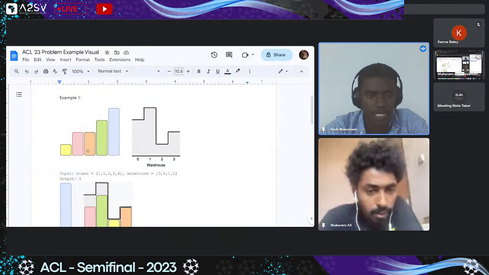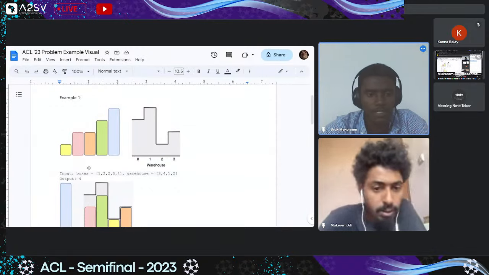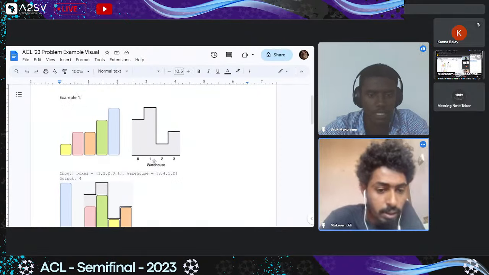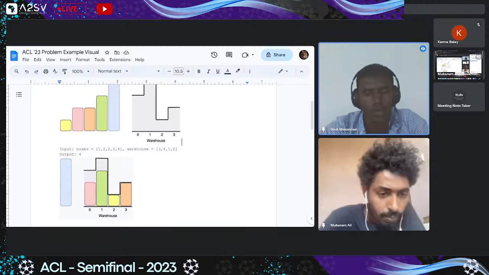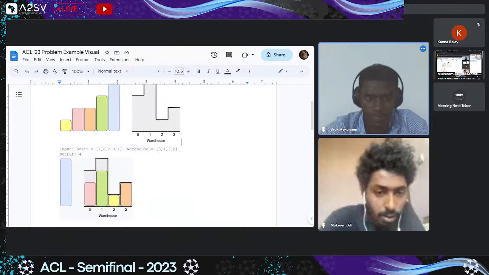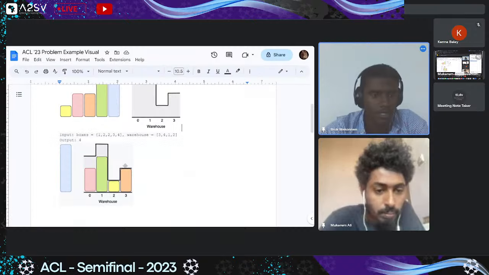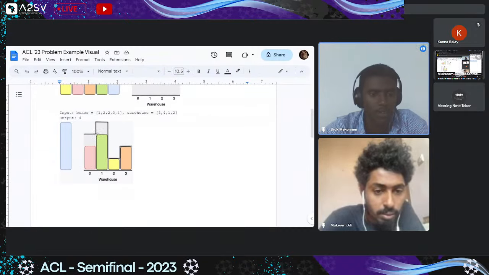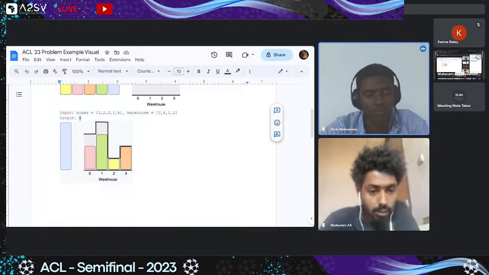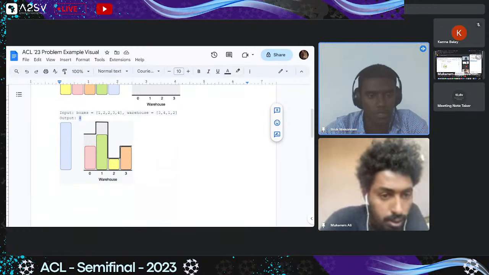So these are the given boxes. The one on the left and the one on the right is our warehouse. As you can see, one warehouse could only contain one box. And here at the bottom is the solution that gives the output of 4. That we can insert 4 boxes in this warehouse with this kind of setup. Okay. All right.